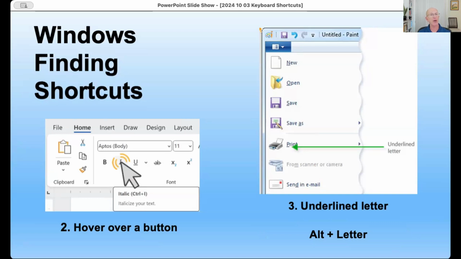Windows has another couple of ways to find a keyboard shortcut. On Word, for example, which has a ribbon, if you hover over an item, it will show you the keyboard shortcut in what's called a little pop-up menu. So it'll pop that up and show you when you hover over it. What you'll also see is that sometimes when you open up a menu, there'll be an underlined letter.